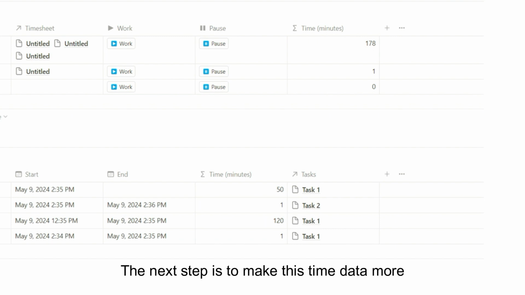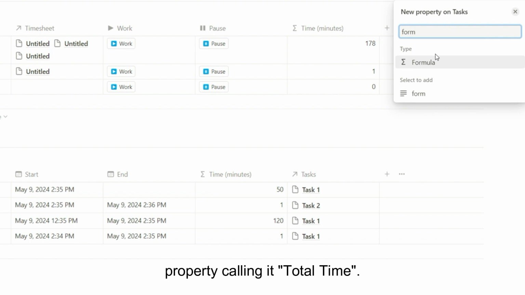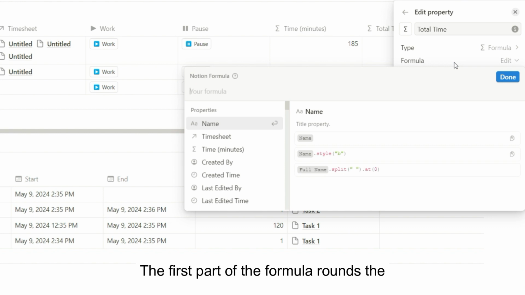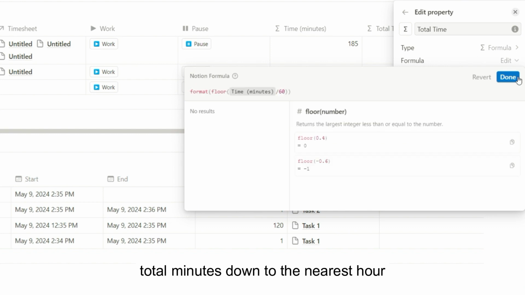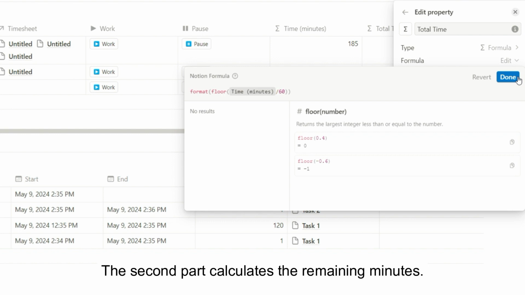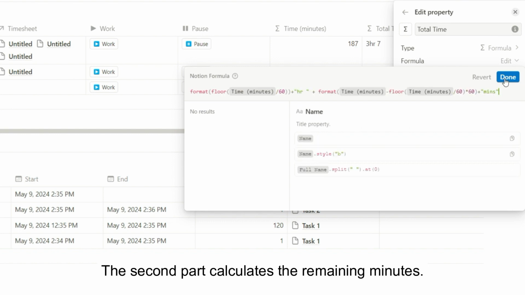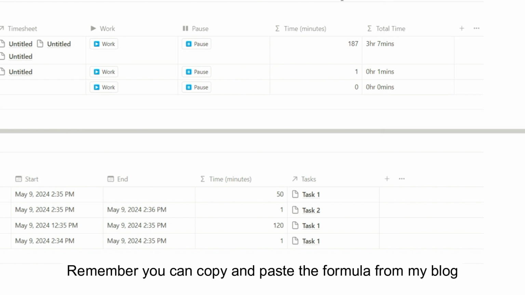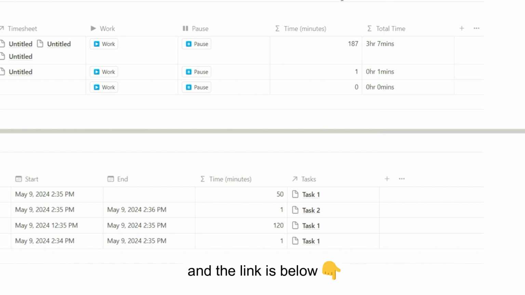The next step is to make this time data more user-friendly by converting the minutes into hours and minutes. So in the task database, add a new formula property, calling it total time. The first part of the formula rounds the total minutes down to the nearest hour. We use the floor function for this calculation. And the second part calculates the remaining minutes. It subtracts the hours from the total minutes to get this remainder. Remember, you can copy and paste these formulas from my blog, and the link is below.